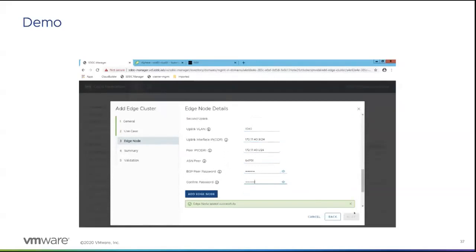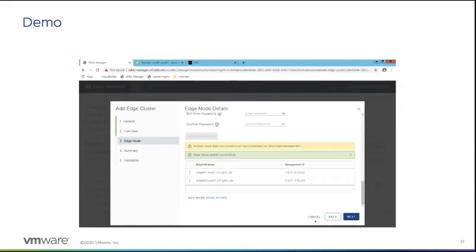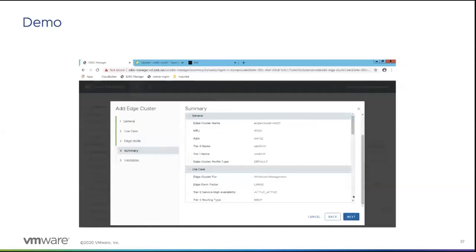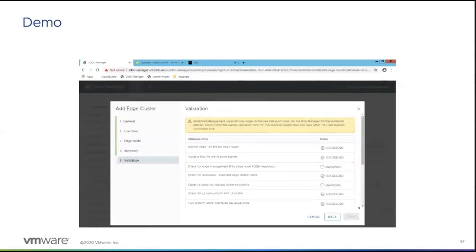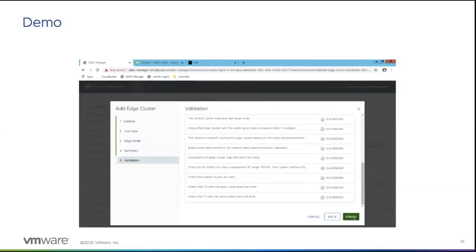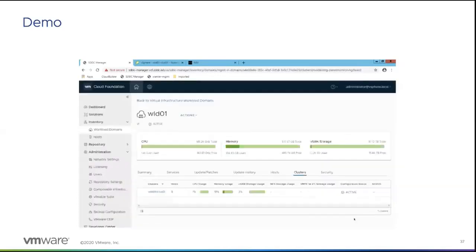With both transport nodes added, the SDDC manager has the information it needs to automate the deployment of the NSX Edge cluster, configure the logical routing, and set up the BGP peering. We do a final review of the settings and click Next. The SDDC manager then validates the input parameters. Upon successful validation, we click Finish.